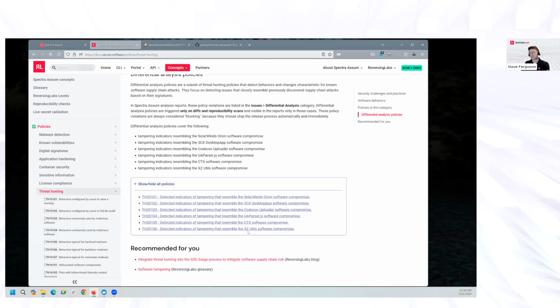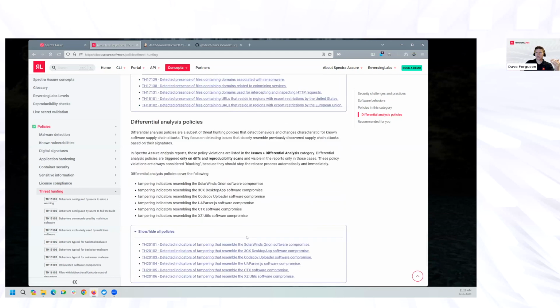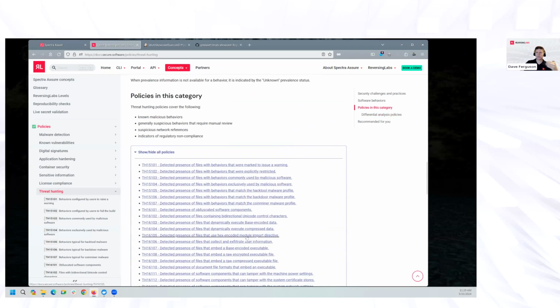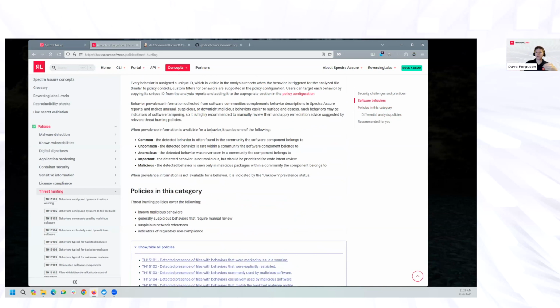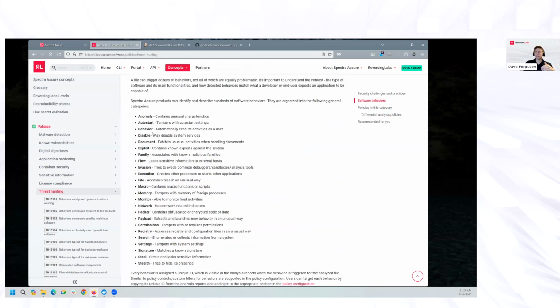So if we see in a differential analysis the same collection of behaviors that occurred in one of these known past software supply chain compromises, then we're going to bubble that up, show it in the report, highlight it, and say, hey, this looks like you may be experiencing the same type of attack that happened to these guys in the past. That's extremely powerful for a product to bubble up that information for you, because trying to do that manually would require a high level of expertise and a lot of time. So that's our policies.